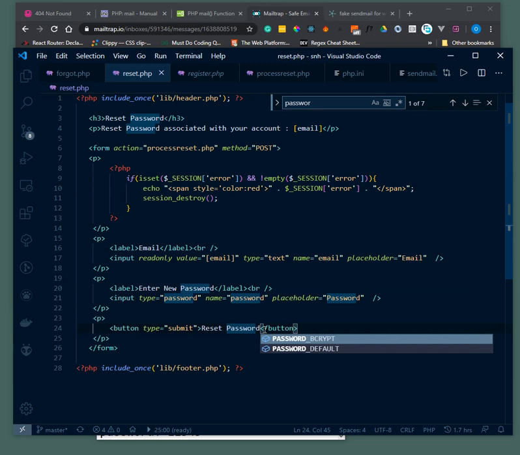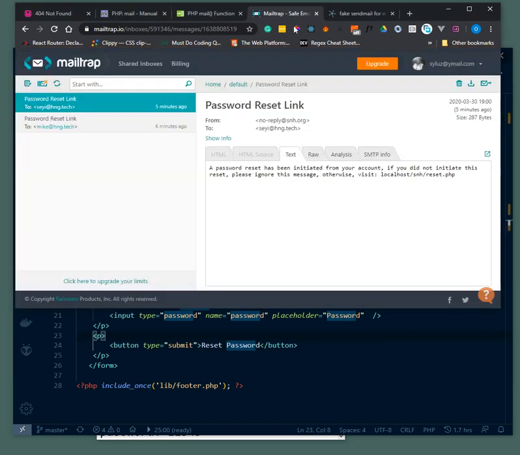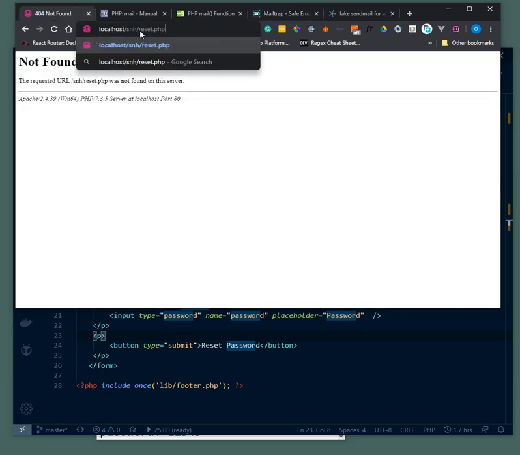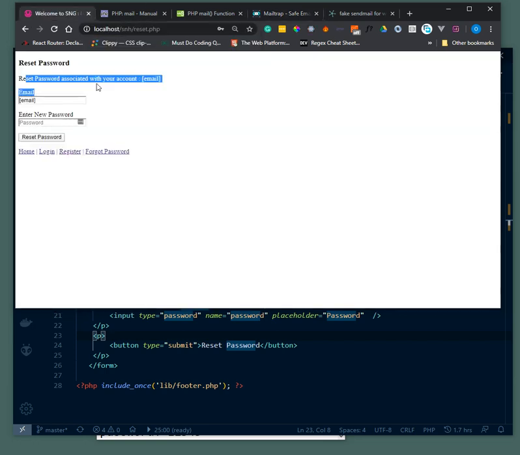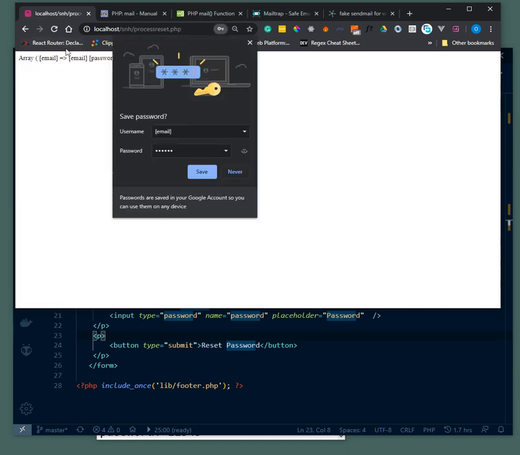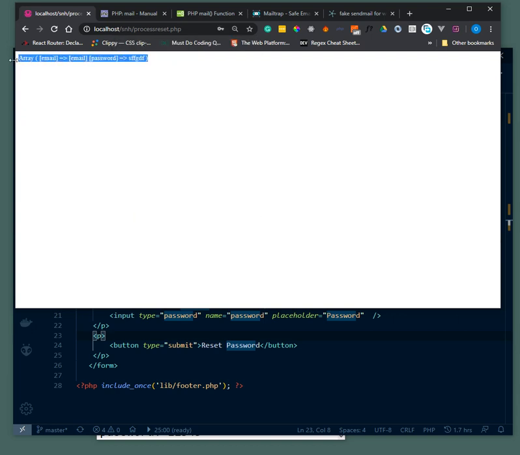So that's just it. Once they receive this email and they come to this address, they see this page that says reset your password associated with your email address, which we are still going to fetch, and they see their email address. They can't edit it. I'm trying to edit now. I cannot edit it. And then they can reset their password. So this is fine. Let's try to submit this. And you also see it is connected to our process reset page. Okay. All right.